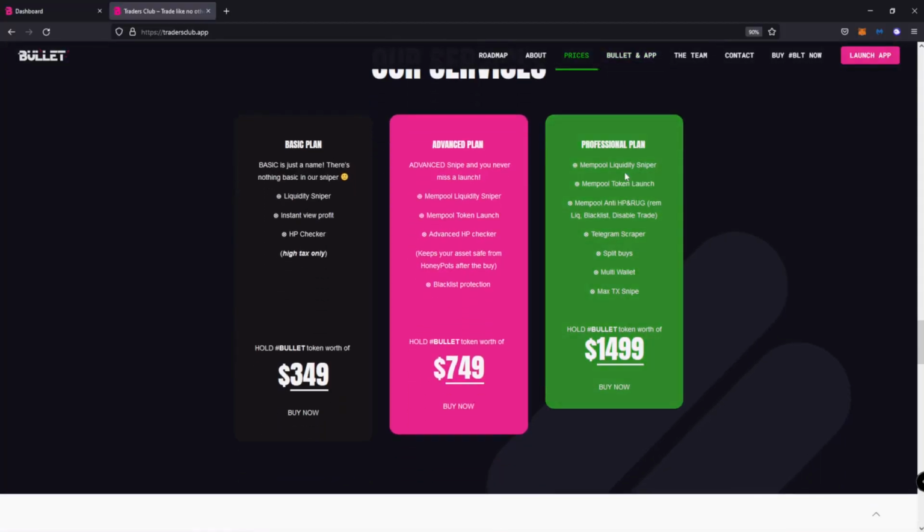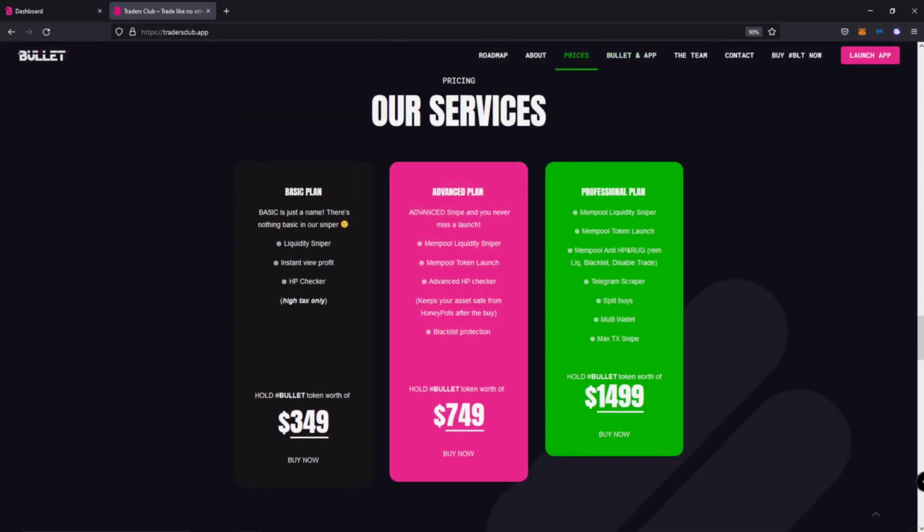Right to the tiers. As you can see here in the basic plan, basic is just the name. Nothing's basic in the sniper. I've used this sniper since I first got it as an investor. I actually just started off with the basic plan. It has liquidity sniper, instant view profit, and HP checker. There are a few other features with it that you can utilize with basic. The additional features you're going to see in the higher plans, we're going to go over those.